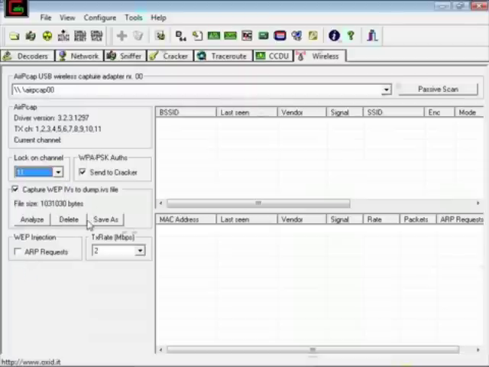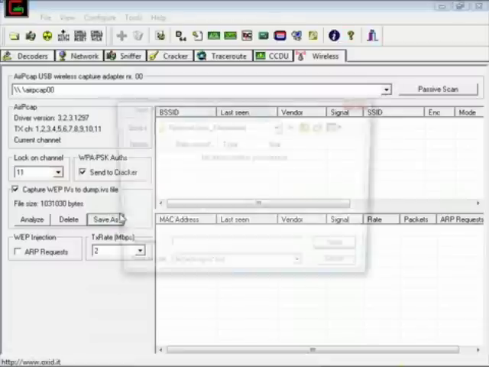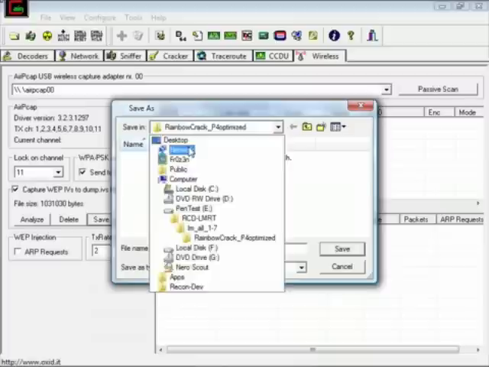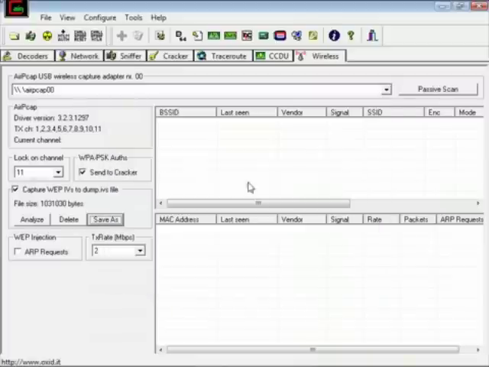And at this point I'm going to delete my previous initialization file. I'll actually just save it with a different name, and we'll call this demo crack file. We'll just save it to the desktop. And then I'm going to delete that. So we'll delete that dump file.